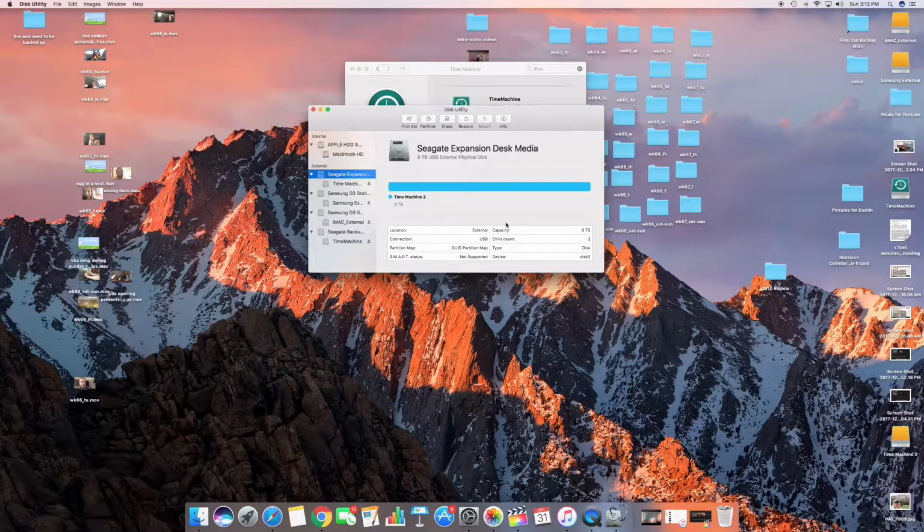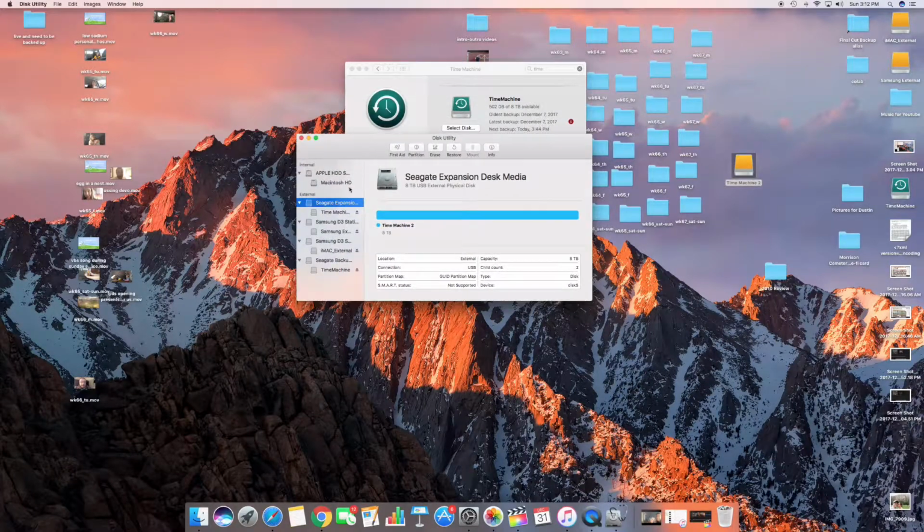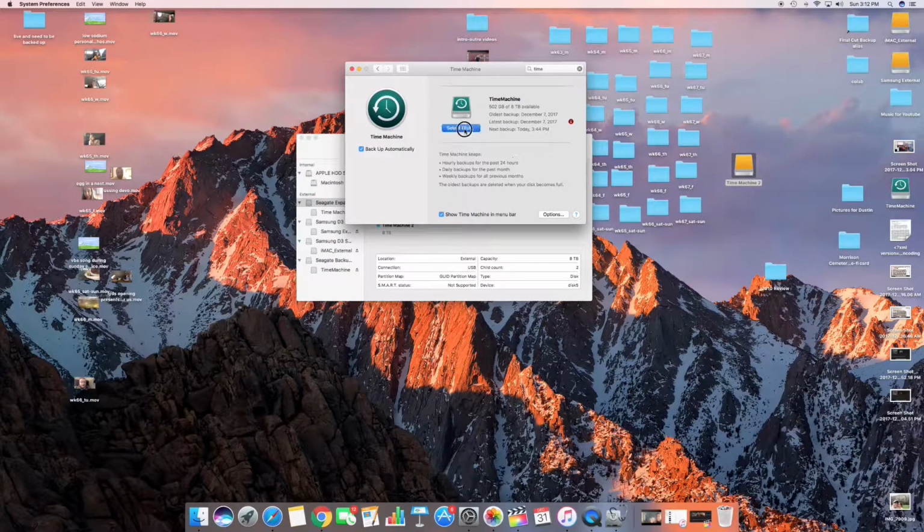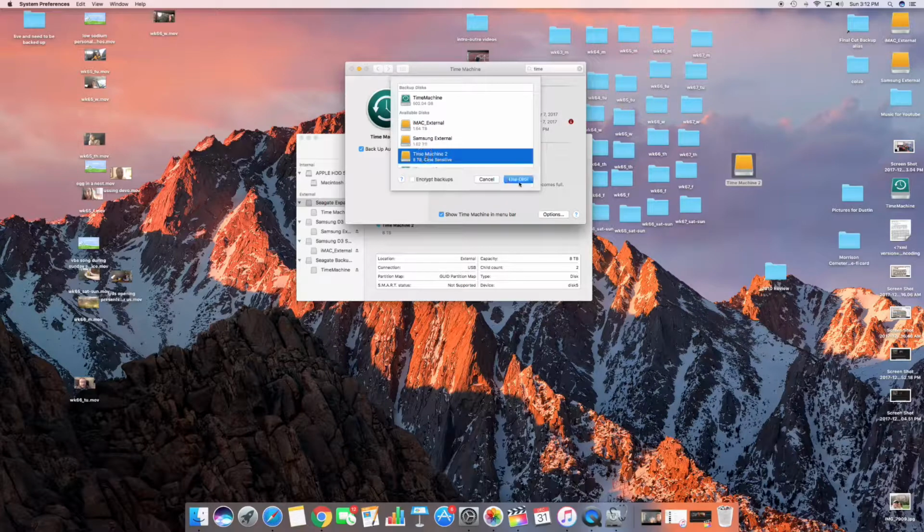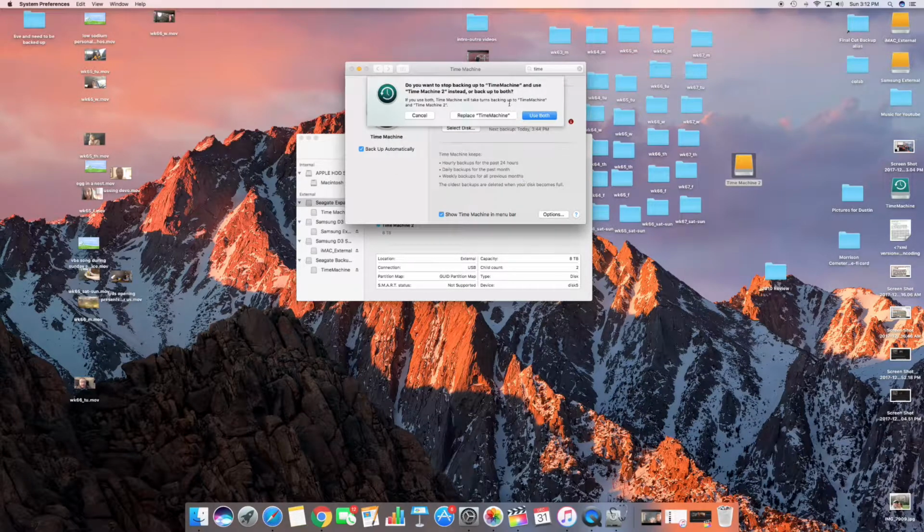Now that's that. Time Machine 2 is here. There it is. Look, renamed. But the hard way. That's the hard way. Now I'm going to select disk, Time Machine 2. Use disk. Use both. There it goes. Boom. Now it's waiting for the first backup, guys.